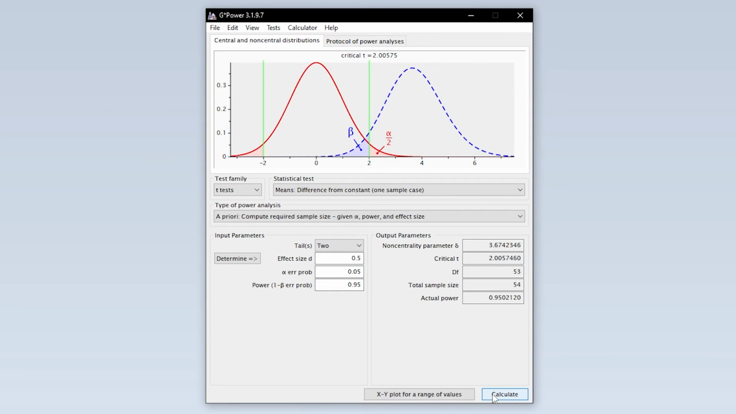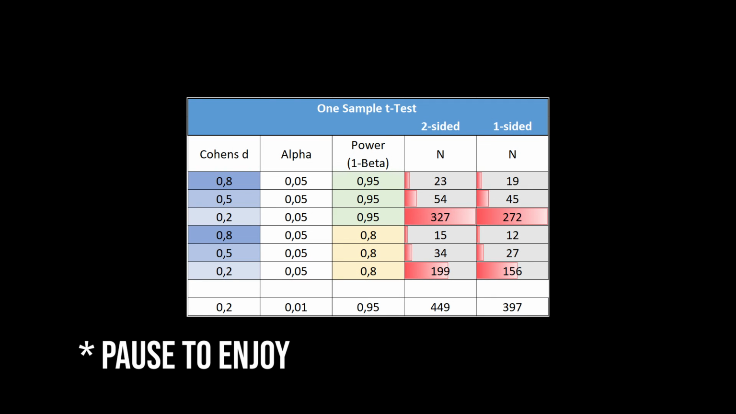Finally, hit calculate to see the minimum number of observations needed to detect the presumed statistical effect with the predefined type 1 error probability and power. As a rule of thumb, a smaller effect size and a larger power require more observations than the other way around.